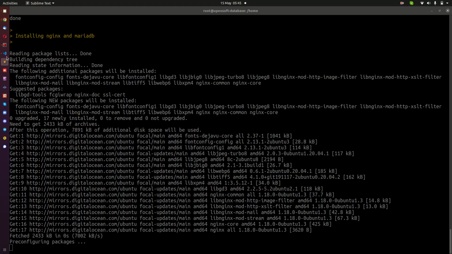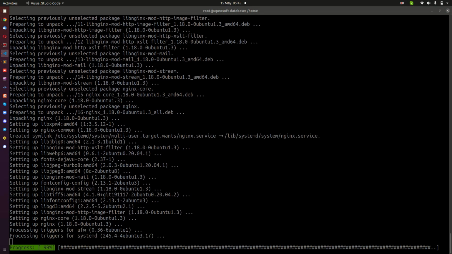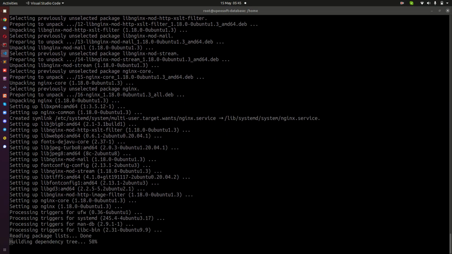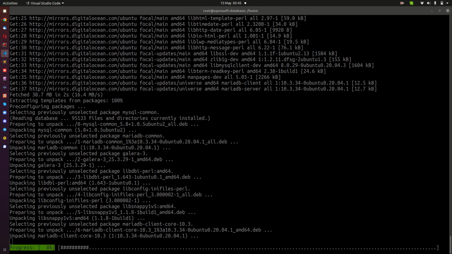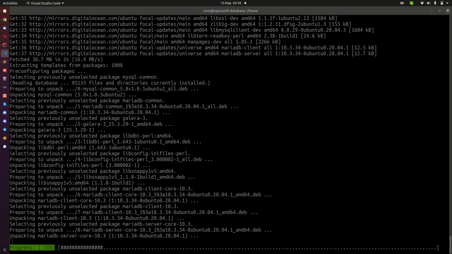Installing ERPNext and also MariaDB. You can see all those processes are automated. You don't need to trouble yourself with anything at all.